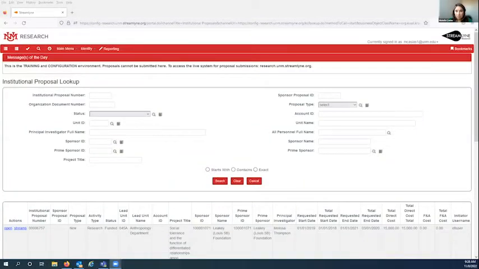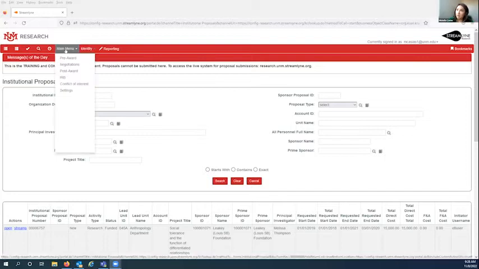So as you know, of course, we've been using Cayuse since 2012. We migrated records, both proposal records and award records. Many of you may be aware there were two different modules, of course, similar to Streamlyne. So there were different records that we migrated in.